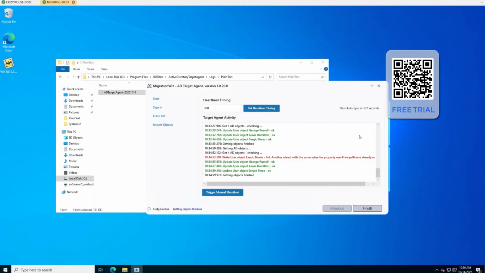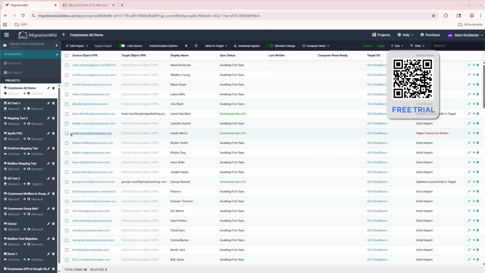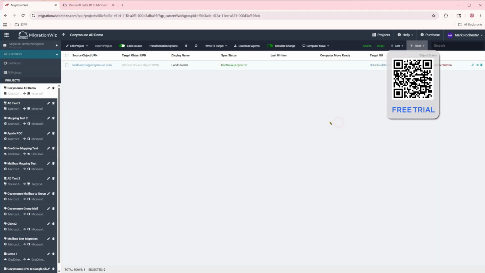Now if I jump back into the console, we'll see that failure as well. And you can see there he is, Lando, object cannot be written. So it's also handy if you're doing a whole project like this, just do a quick search on the object can't be written, and that will give you a list of all the little failure accounts that it finds. So if you were in simulation mode, obviously you're not going to see that because it hasn't tried to write it yet. You have to look at the log files to make sure. But when it's out of simulation, it says it can't write that particular object.